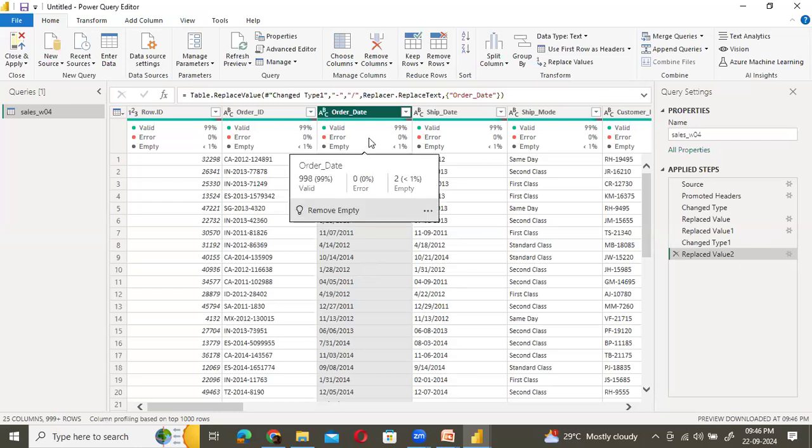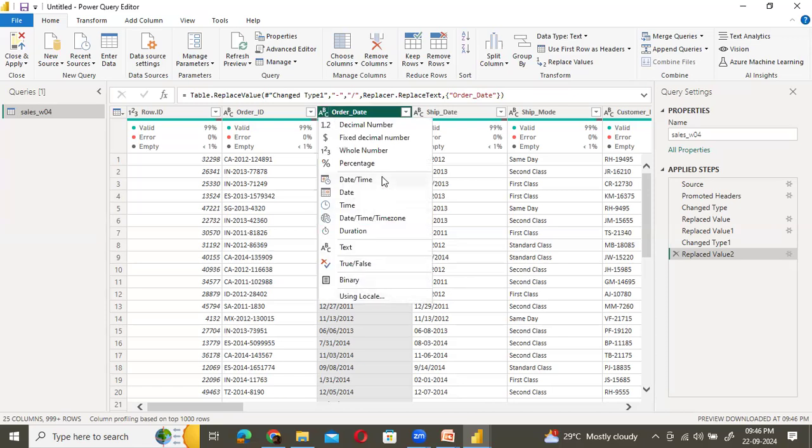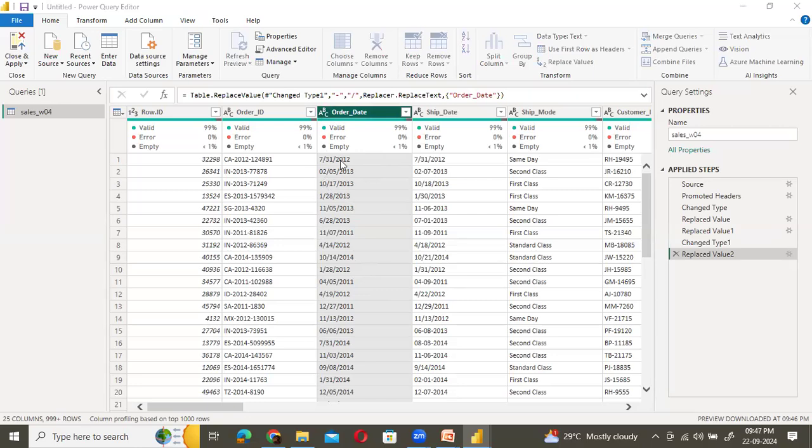Okay. Next, what I do is I click on the ABC here. It will show all the data types. Instead of directly selecting the date data type, I'm clicking on using locale.